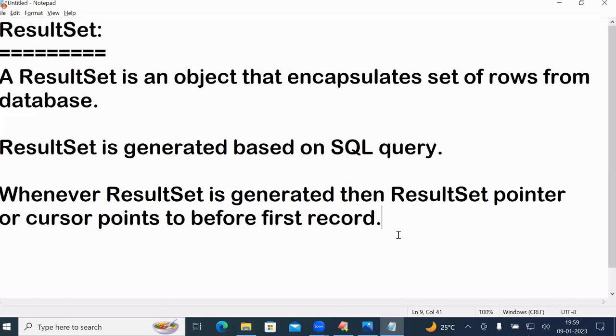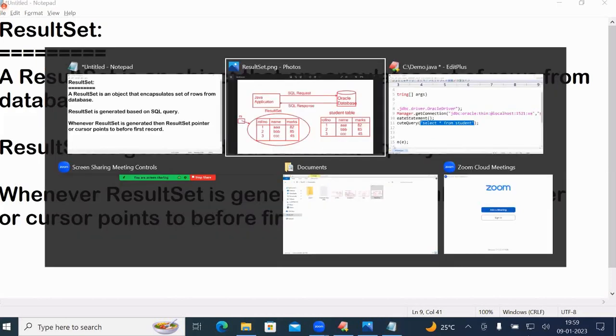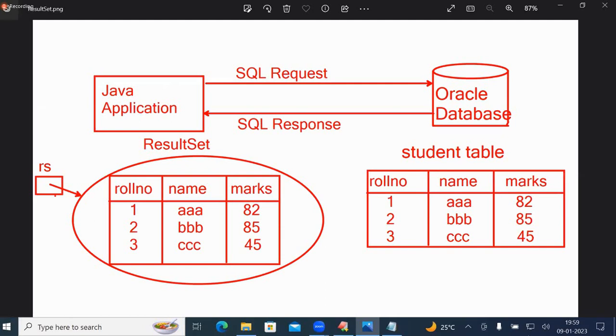So first of all, the cursor will be here, before the first record. With the cursor here, this data we can extract. Now actually, what is 1? Roll number. What is 2? What is 3? 1 is data, 2 is data, 3 is data. Roll number is also data. But data about data is called metadata.